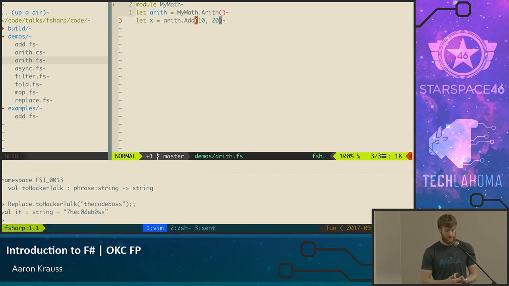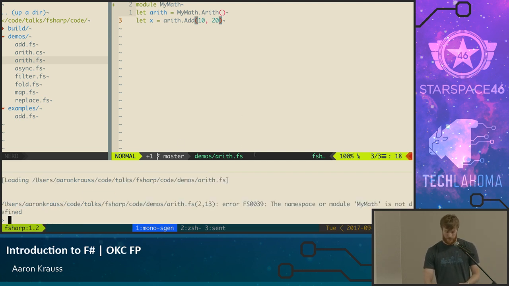Well, right now, if I try to run it as is, it's not going to work, because if I try to run this file, it's probably going to throw an error and say, I don't know what arith is. Okay, yeah. It says the namespace of module mymath is not defined. It's trying to call that right here. So what we're going to have to do in order to use this C# file in our F# is we're going to have to build it.